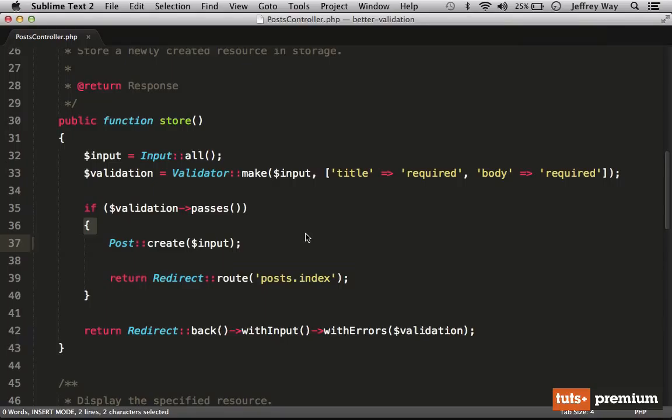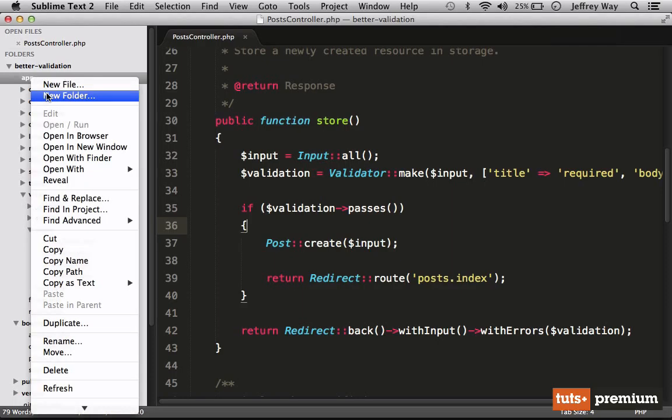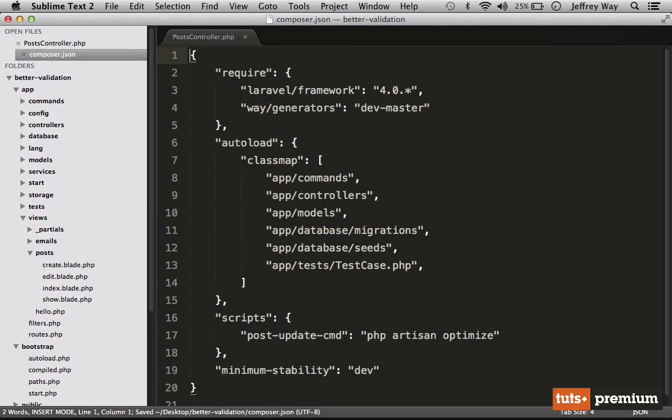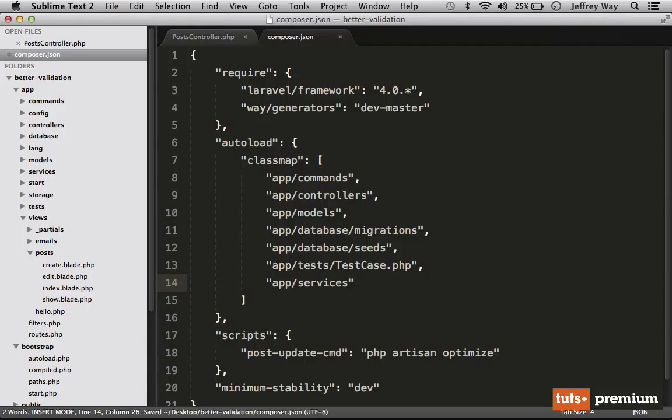So why don't we instead abstract this away to a validation service? That sounds like a better idea to me. If I return the sidebar, let's add a new directory called services. Now you could place this within your models, but I think of them as services. We require a validation service, so we'll create a new folder called services. And next, I'm going to open up my composer.json file and make sure I add that to the autoloader. Just remember, if you add files, you need to composer dump autoload in this case.